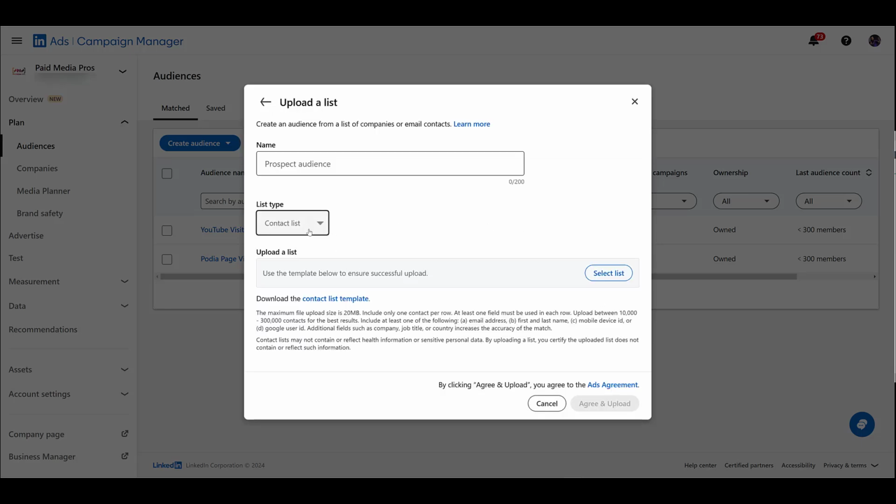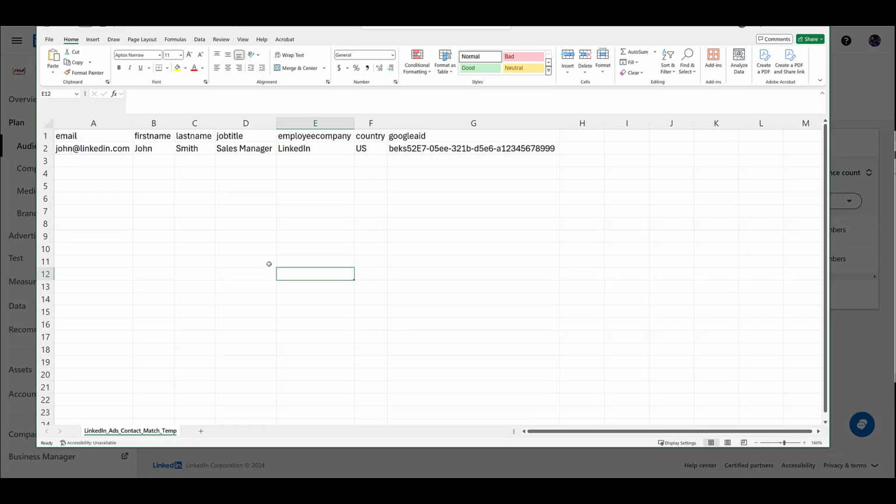That's the individual user. I'm not going to talk about the other option. We already have a video about company targeting. You can check that one out here, but let's download LinkedIn's template. This one's pretty straightforward. If you don't think you'll use the ID column, you can go ahead and remove it. Same thing, if you don't know anyone's job title, feel free to remove that column too.